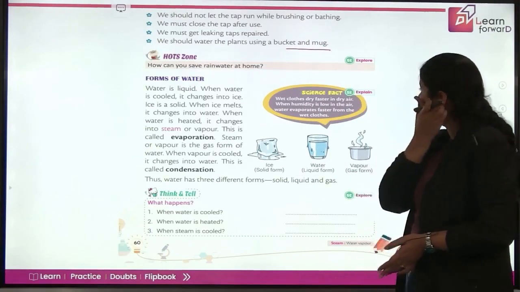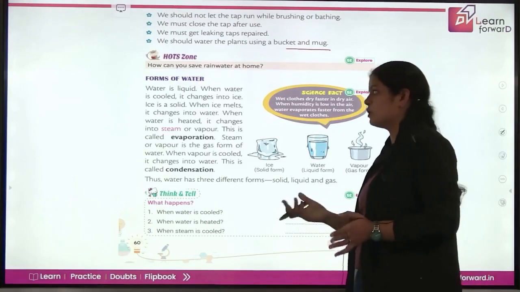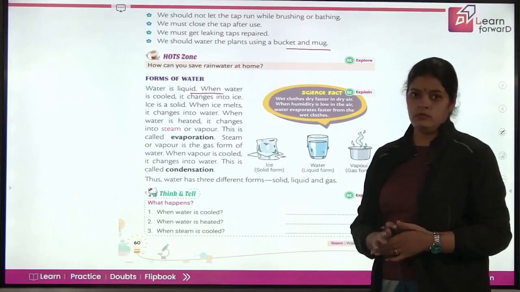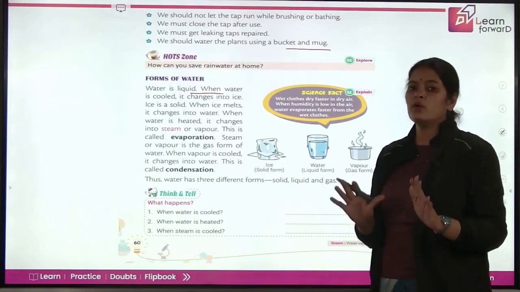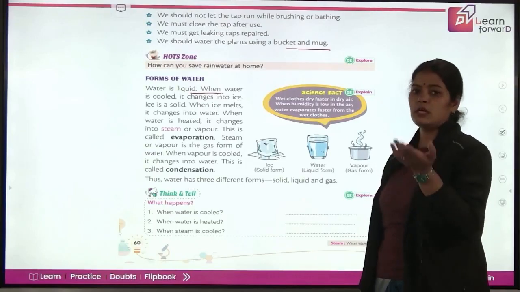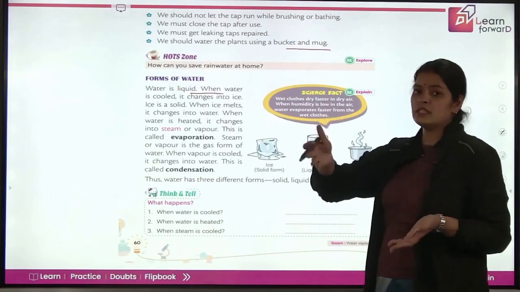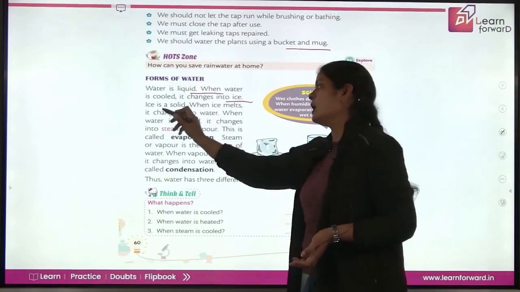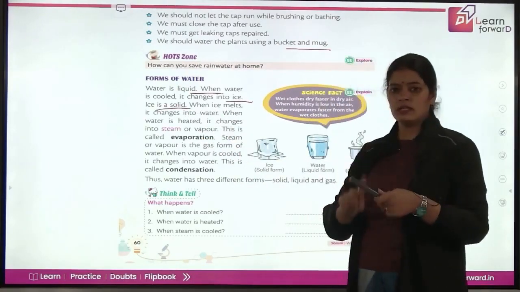Okay, now forms of water. What are the different forms of water? Water is liquid. When water is cooled, it changes into ice. So when you keep water in a fridge, in a freezer actually, what happens? It changes into ice. Now ice is a solid thing. What is a solid thing? This is a solid thing.